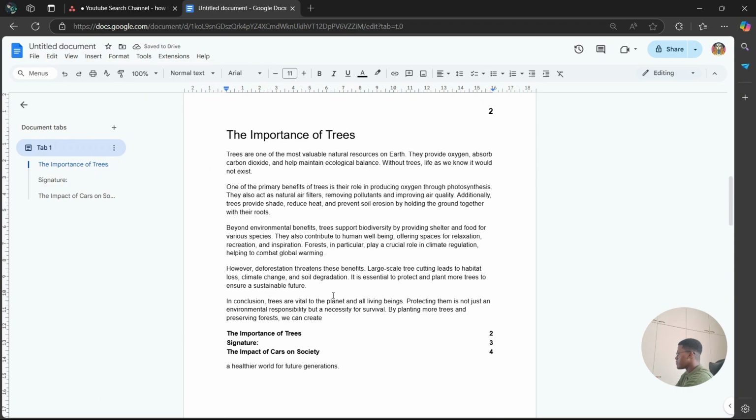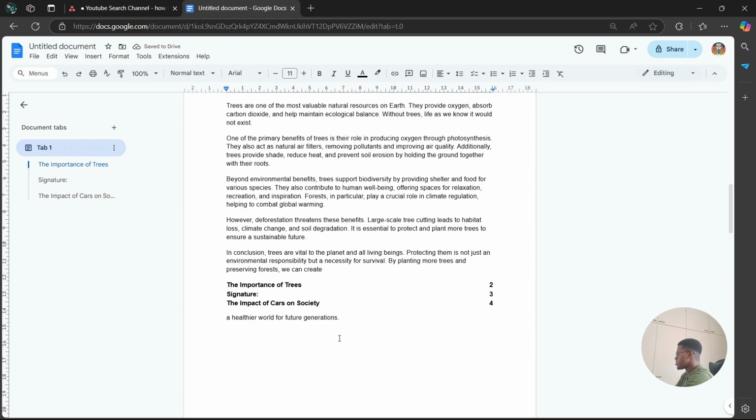If you scroll up a bit, you'll see that it creates a little table of contents for you. It's going to show you where each of these headings are on various pages. So this one is on page 2, page 3, and page 4.